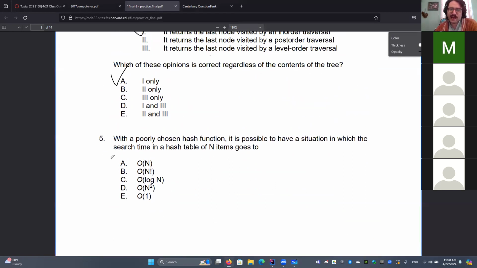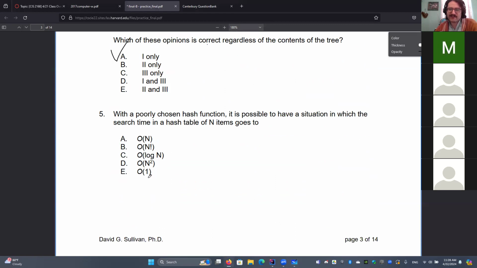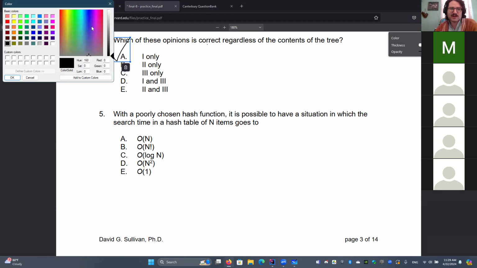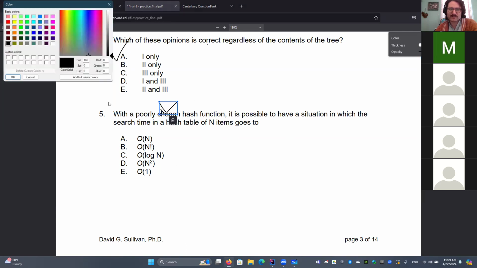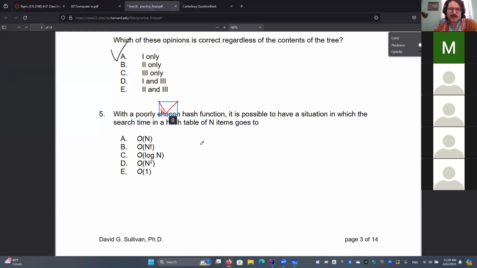With a poorly chosen hash function, it is possible to have a situation in which the search time of a hash table goes to, let's see, search, okay. So yes, it's possible with a poorly chosen hash function. I've got to actually hit okay. Here we go.